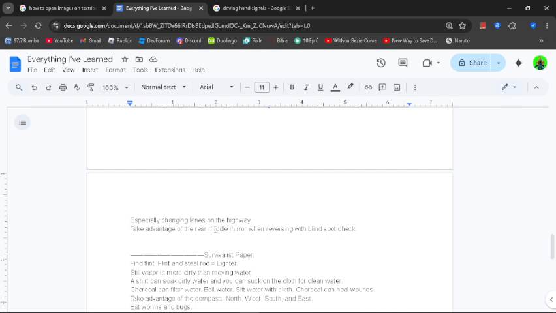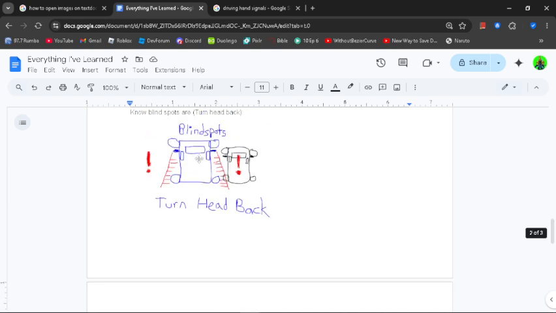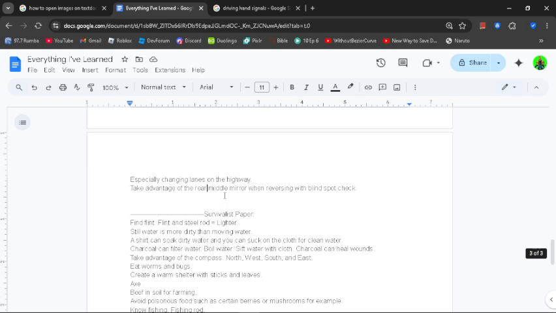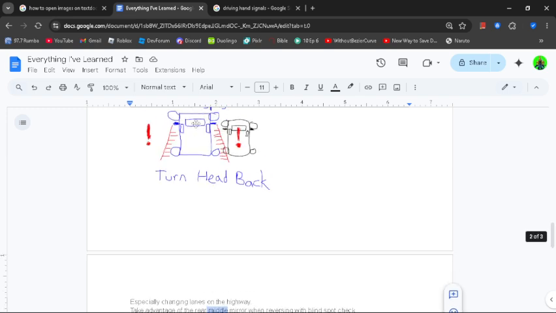Take advantage of the rear middle mirror. The rear middle mirror is the mirror right here in the middle of your car. Every car should have one. It's a rear mirror, right in the middle of your car from where you're sitting. Whenever you're reversing, take advantage of your rear mirror. It's right on your dashboard, right next to the front window.